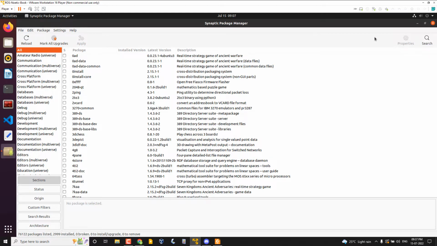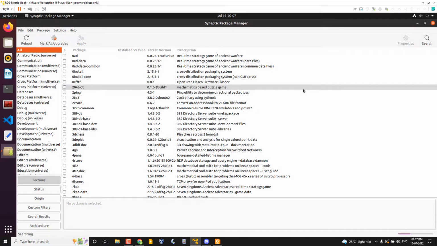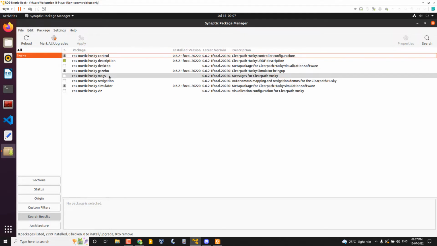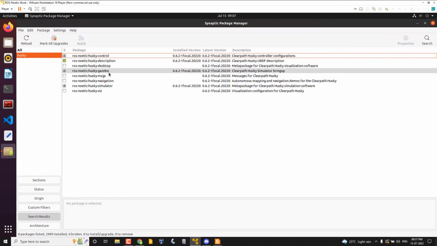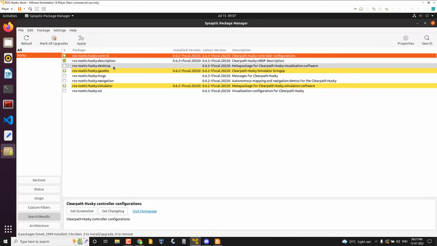Okay, so there are two types of installation of ROS packages. One is if you want to install some ROS package, just check in Synaptic. So I'm just searching for Husky, and you can see there are some Husky packages available. This way you can install the package quickly without cloning it into your workspace and building it. So you can simply install it. Let's see whether it works or not.